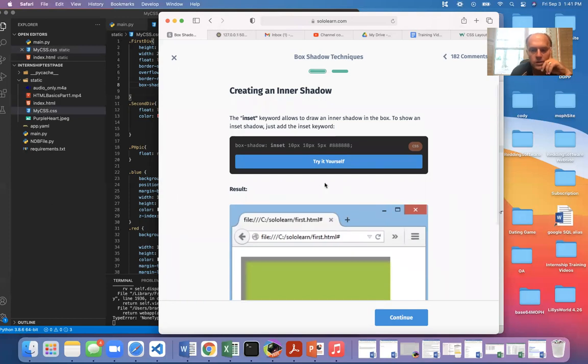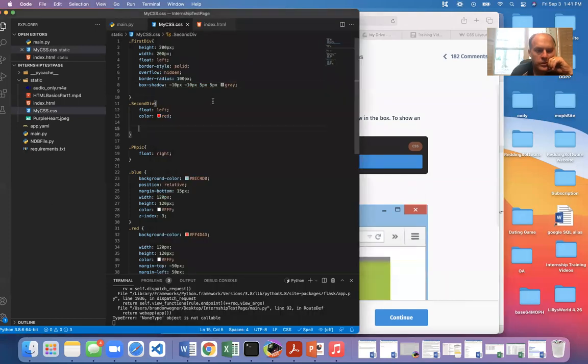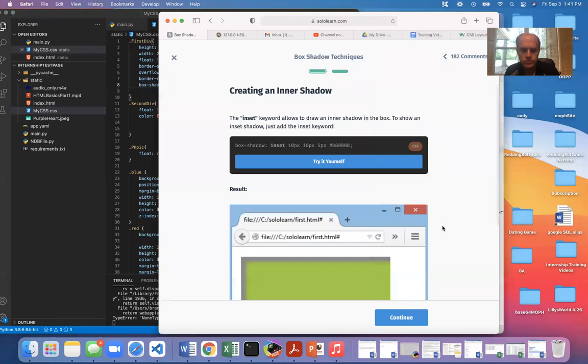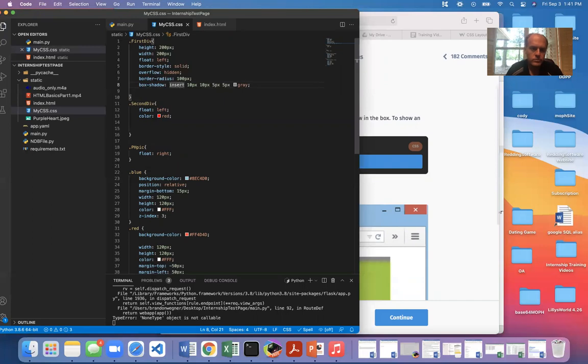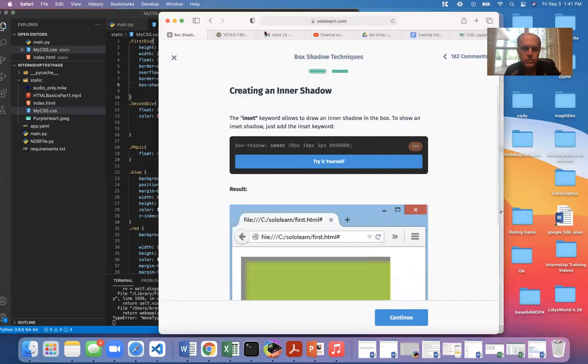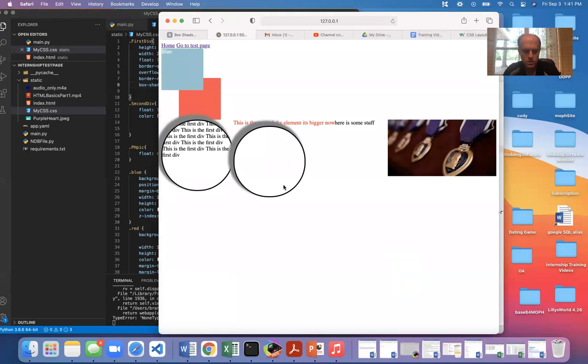So, all right, let's go ahead and throw some inset in there. Oh, inset, sorry. So now we want it to be inside our little thing. Now our little box shadows on the inside and looking all 3D and cool and stuff.